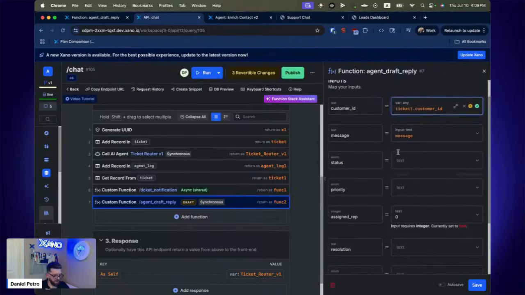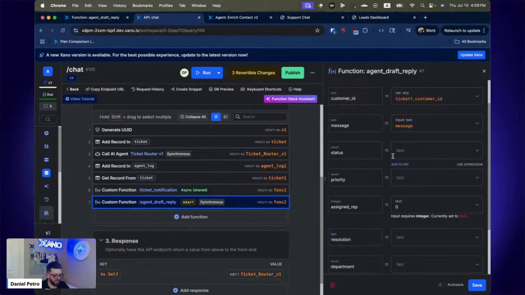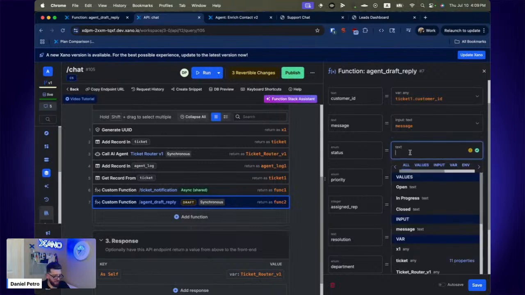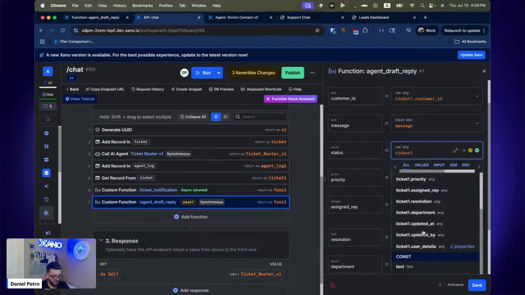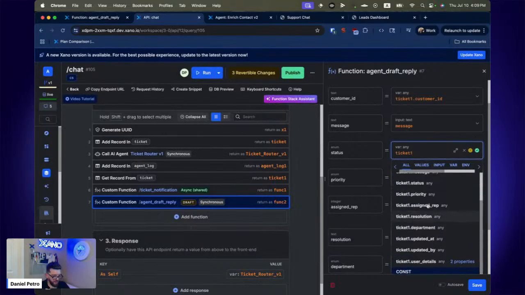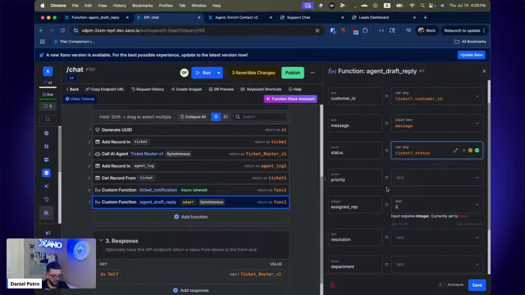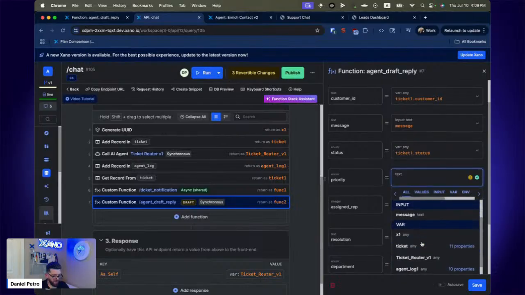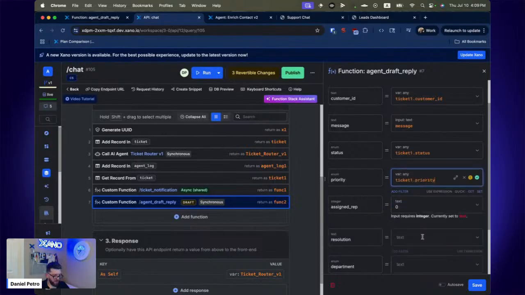Just gonna do customer ID and message as message. That's wrong. Status as status, priority as priority, and so on and so forth. And assigned rep, I guess.